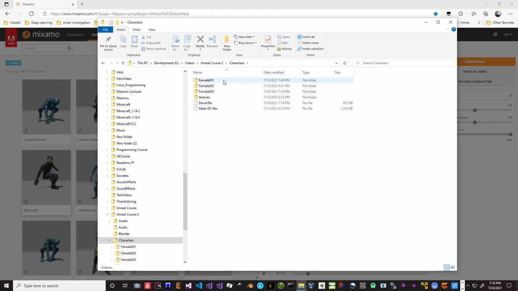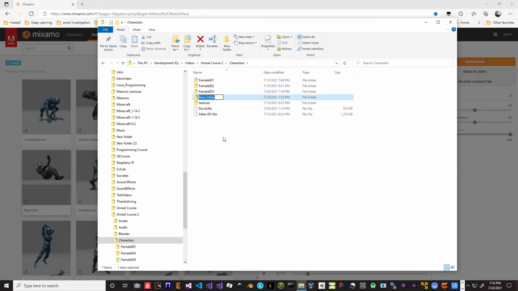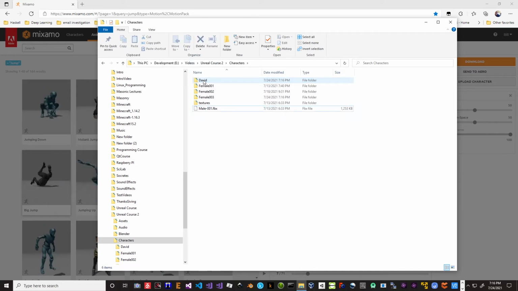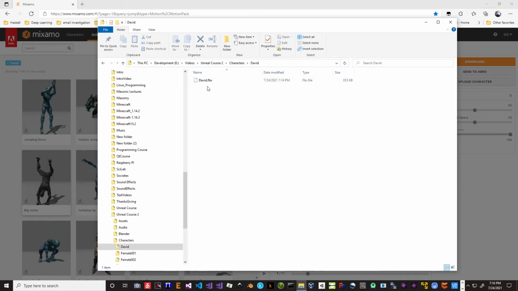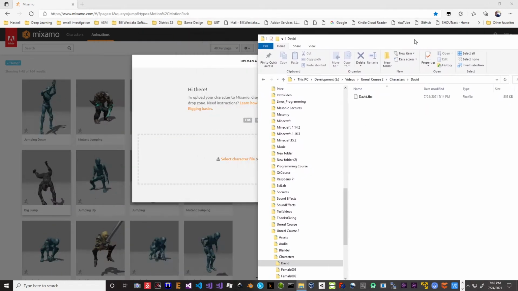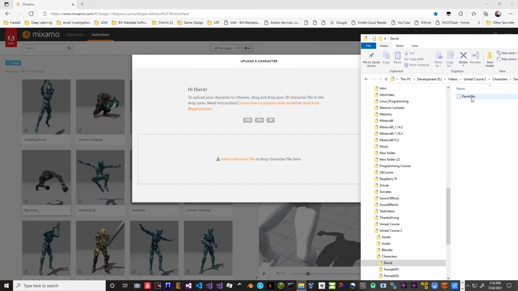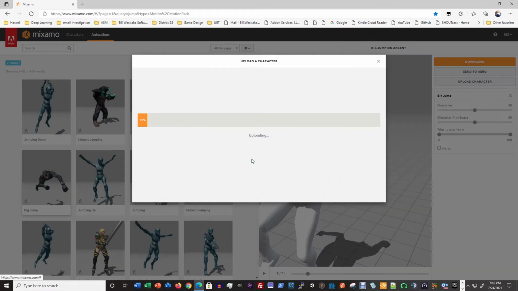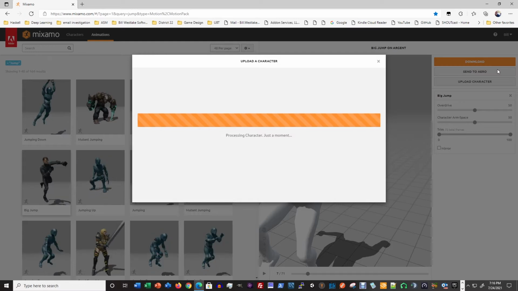And I'm going to make a folder called David, because we're going to need it. New folder, David. And I'm going to go ahead and drop that FBX file into there. This is the FBX file that we're going to want to upload here. So I'm just going to take it and drag it and drop it into Mixamo right there.